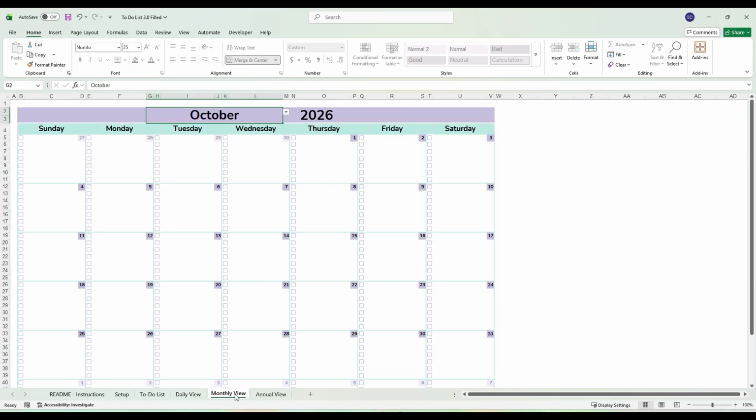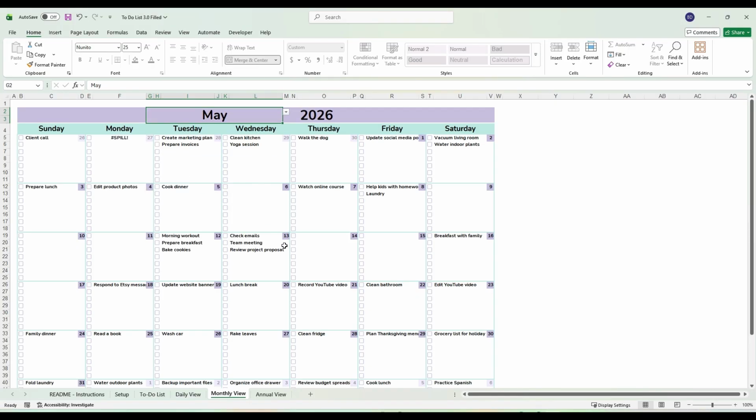Use the monthly view to see your tasks in a calendar format. Select your month, update the year if needed, and choose whether your week starts on Monday or Sunday. Tasks are automatically arranged by date and time so you can plan ahead with ease. You can check the boxes to mark tasks as complete, but remember to uncheck them when changing months.